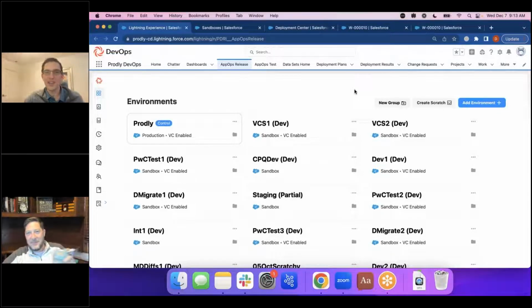The first thing I'm going to showcase is, as Scott mentioned first, version control. I'm just going to show you really quick how to access the feature, how to set it up, and how to do a deployment. So once again, we're logged into our control environment. I've got all my environments connected.